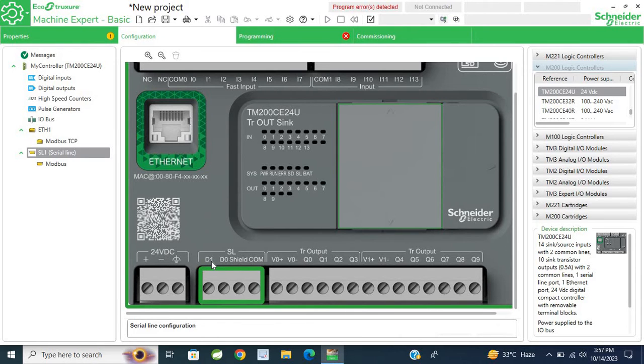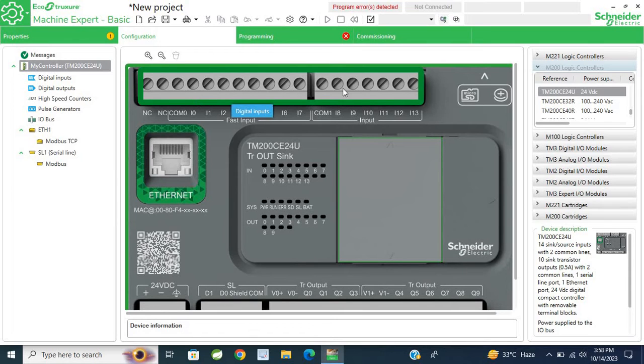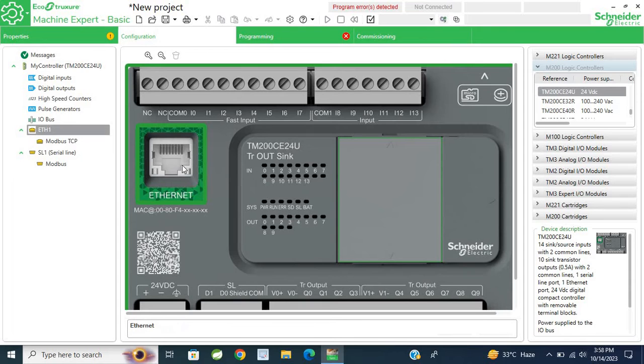Okay, you can use the positive terminal D1 and negative terminal D0 and shield common. This is the removable terminal. You can connect it here of the Modbus cable. And this is the power connection for 24 volt DC, plus 24 volt and minus 24 volt. This is ground, and this is the output terminal, and this is the input terminal. Total input terminals are 14, and this is the Ethernet connection.